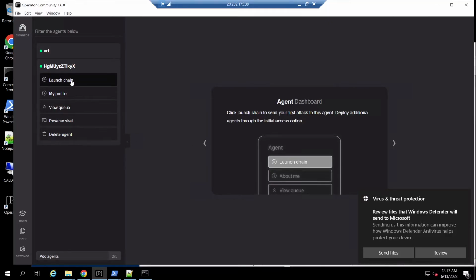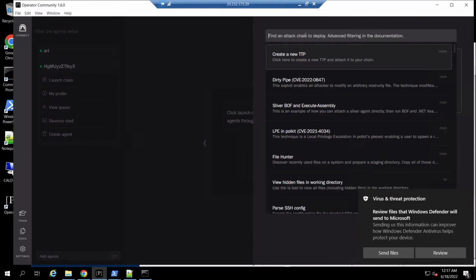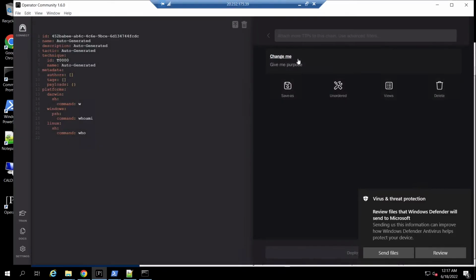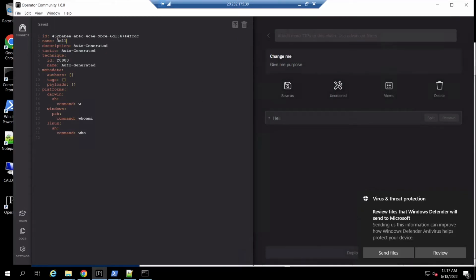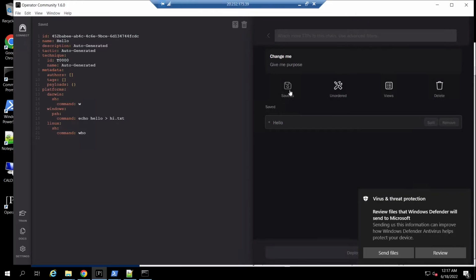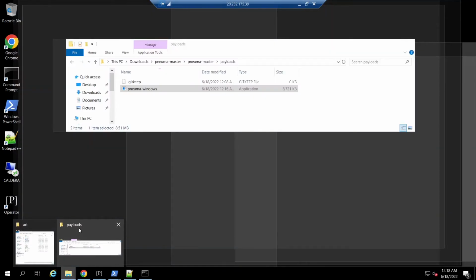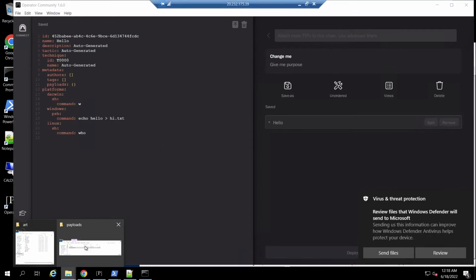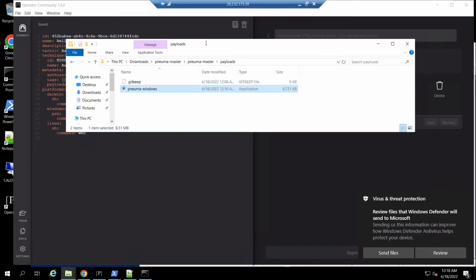Let's try to launch something against the agent. We'll build a quick TTP just for test. Create a new TTP. We'll call it hello, and we'll say echo hello to hi.txt, and we'll save that. And we'll bring up the payload. So AV hasn't swiped it up yet, and our agent is still working.